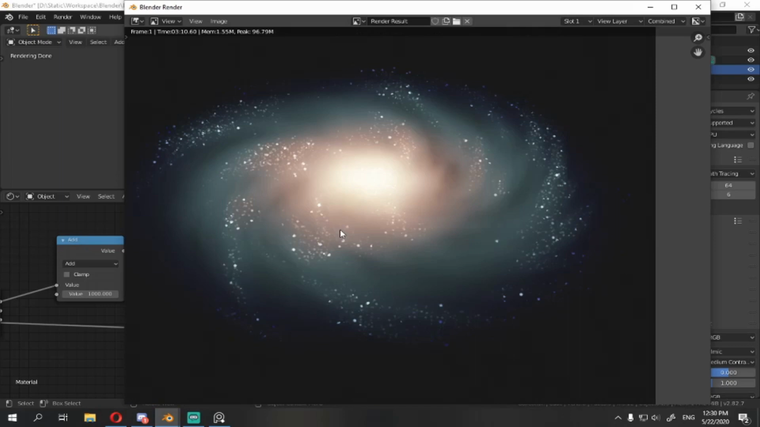I'm pretty happy with this. You can go further and make it more realistic and add more details, add more stars all over. But I'm pretty happy with this, and I think I'm going to stop now.